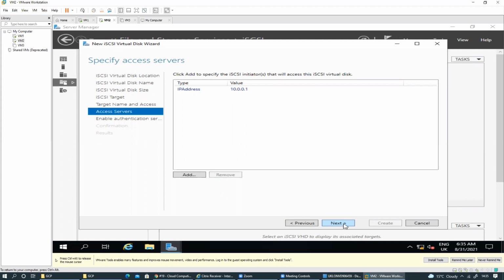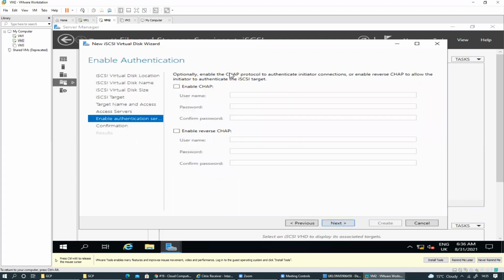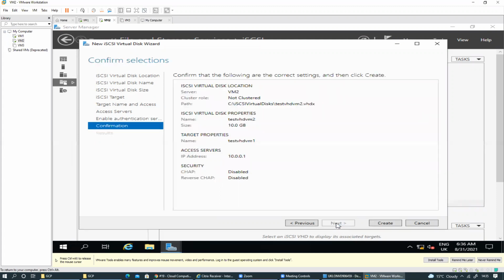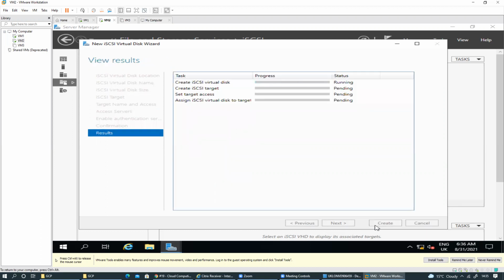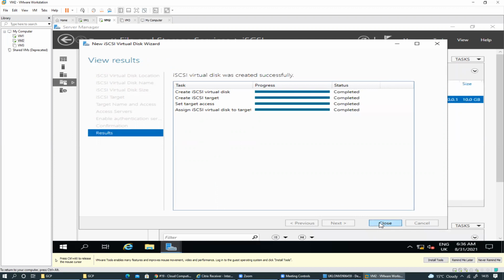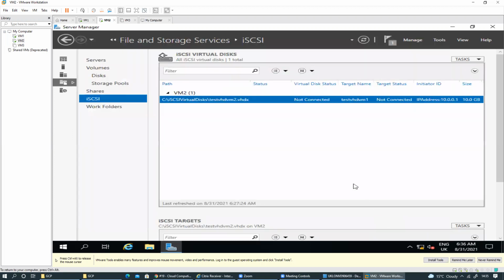And then there are extra authentication options. We don't need them for now. We just want to see how the service and mount work. And then we create. Okay, so we have created one hard drive on this machine, which is not connected, and the initiator will be 10.0.0.1.